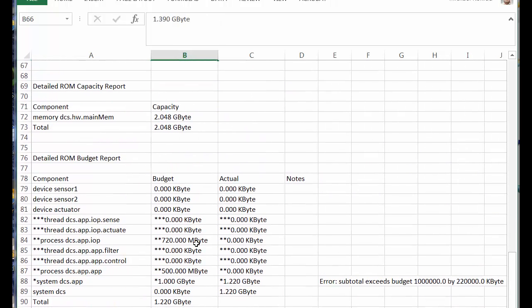Likewise, if we do the same for ROM, pooling across the entire SES Dual Tier 2 system implementation, we have 0 ROM demand from the sensors or actuator, but we do have ROM demand from the two processes, the I/O process and the actuator control process, totaling 1.22 gigabytes, which is within actually our ROM capacity of 2 gigabytes.